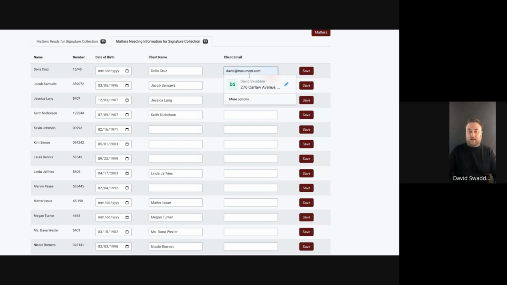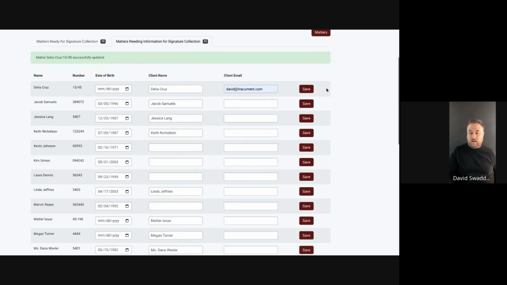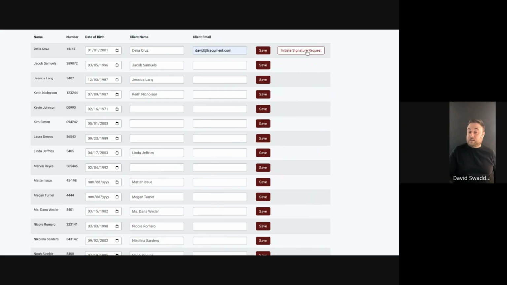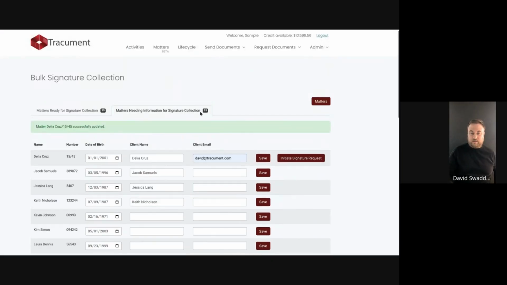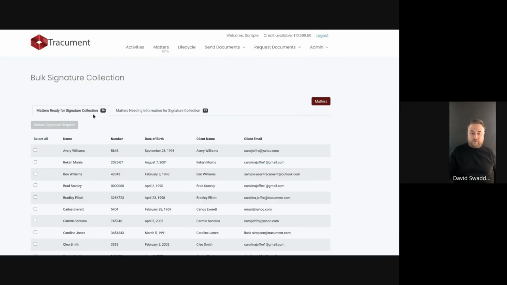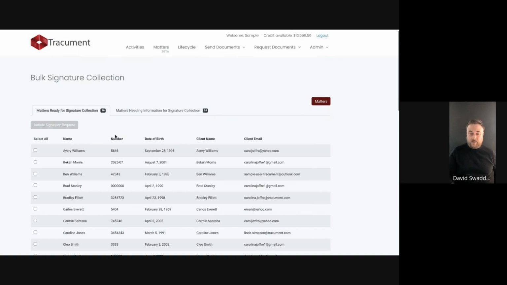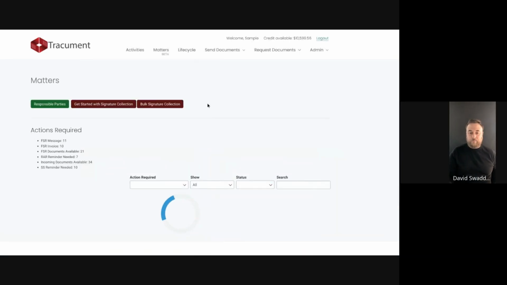And if we were to fill in an email address and then save, we will also add a date of birth on this one. And save that. You can now initiate the signature request. Or if you look, this is 25 and 35. If we load this one up, this will now change to 36, and this one should now change to 24. So it will also be added to this bulk one. So this just makes it very easy to get signatures on every outstanding matter that does not have one so that you're ready to go to make requests. And of course, to get back to the matters page, you can click that, and there you go.